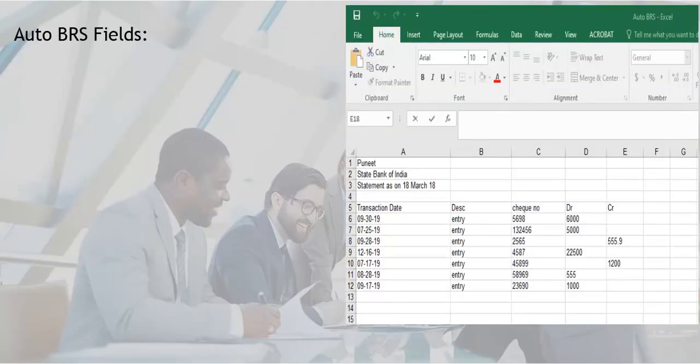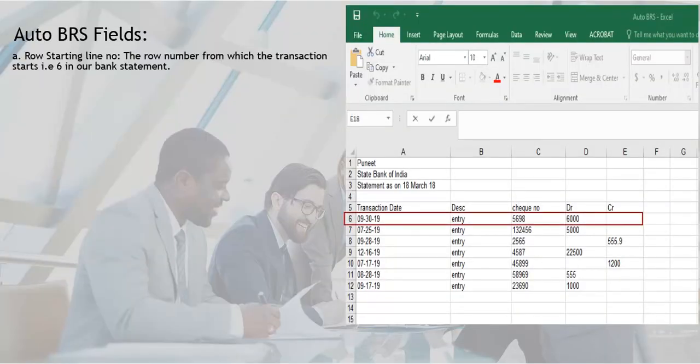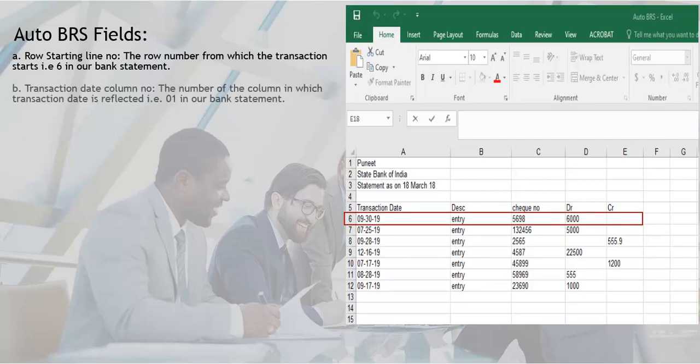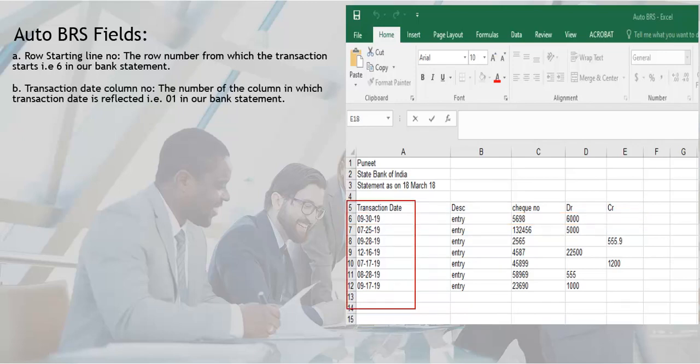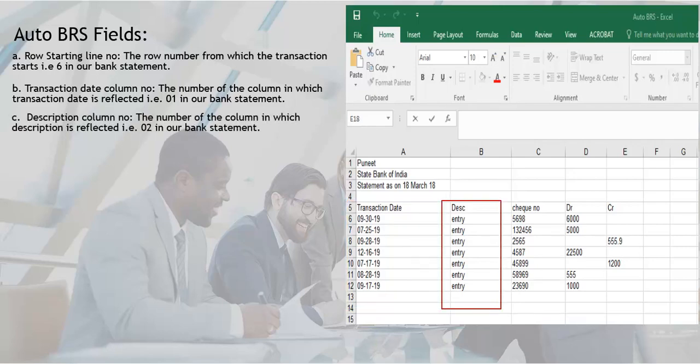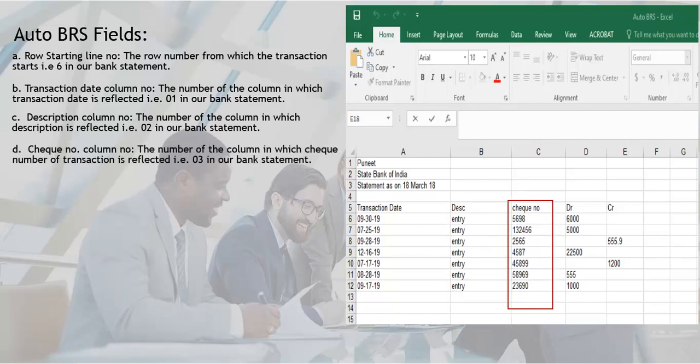Auto Bank Reconciliation fields. Row starting line number, the row number from which the transaction starts, that is 6 in our bank statement. Transaction date column number. The number of the column in which transaction date is reflected, that is 01 in our bank statement. Description column number. The number of the column in which description is reflected, that is 02 in our bank statement. Check number column number. The number of the column in which the check number of the transaction is reflected, that is 03 in our bank statement.